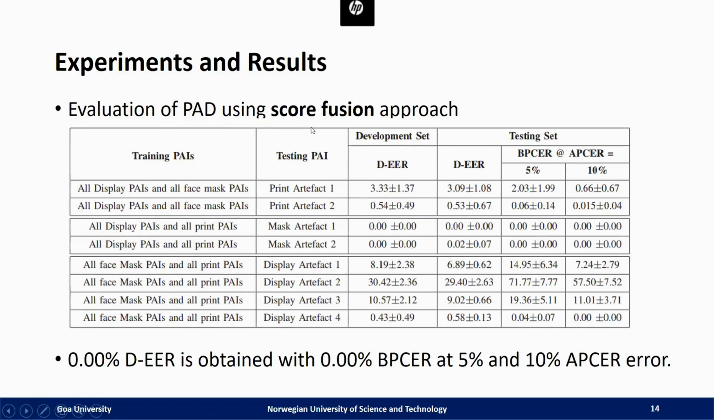Here we can see the score fusion, with the detection equal error rate. When we measure the performance, we have 2 parameters here. One is called BPCER, the other one is called APCER. BPCER is the bona fide presentation classification error rate. That means how many bona fides are classified as attacks. So this is an error, and the lower the value, the better the performance.